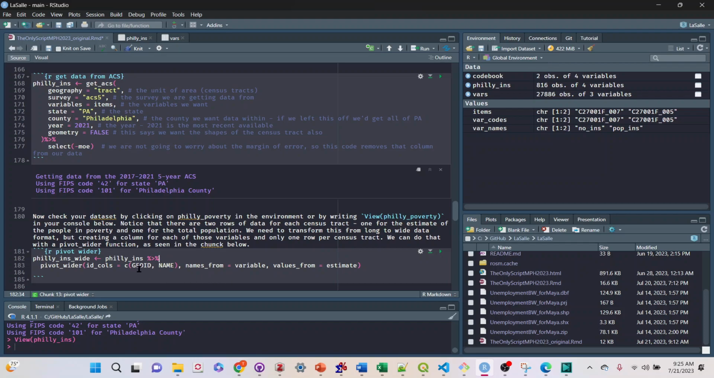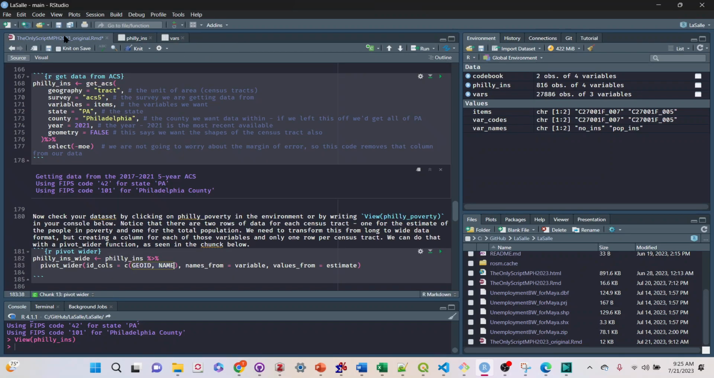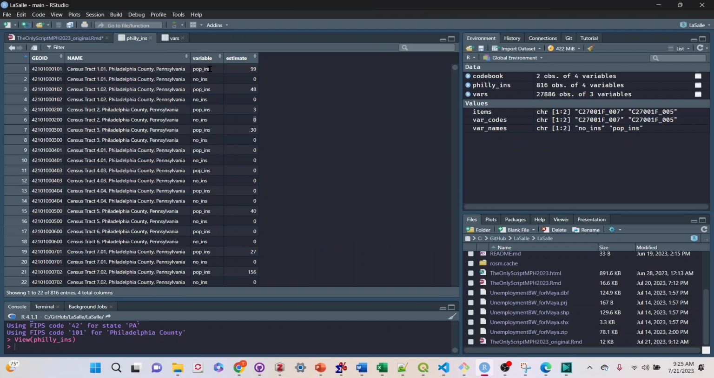consistent. But I actually don't need to change these, because what it's doing is saying, you're going to keep one record for every GeoID and name. And remember, if we look up here, we have GeoID and name, and we do want one record for every census tract. That's what those mean. And then we're going to take the names from the column called variable. So here's variable, and we're going to make a new column with that name.